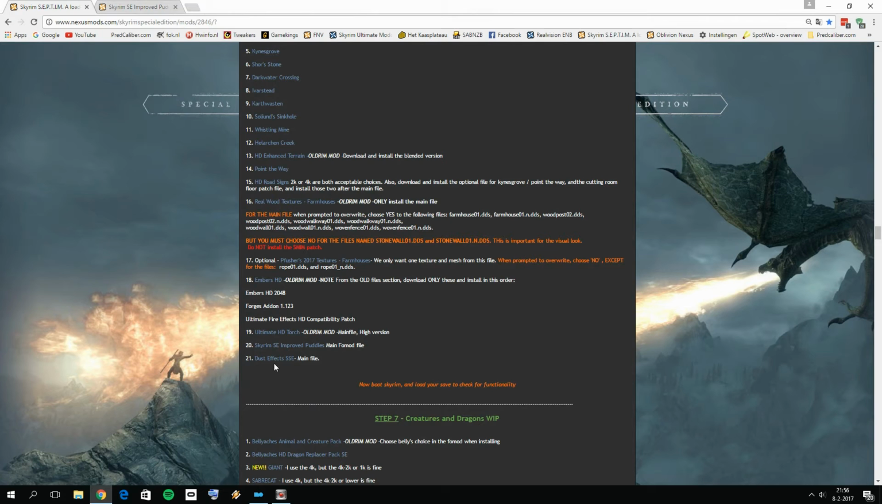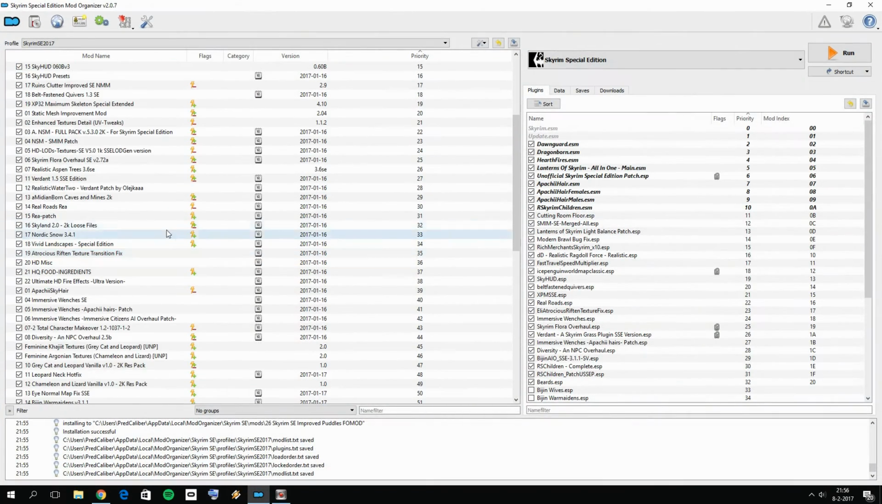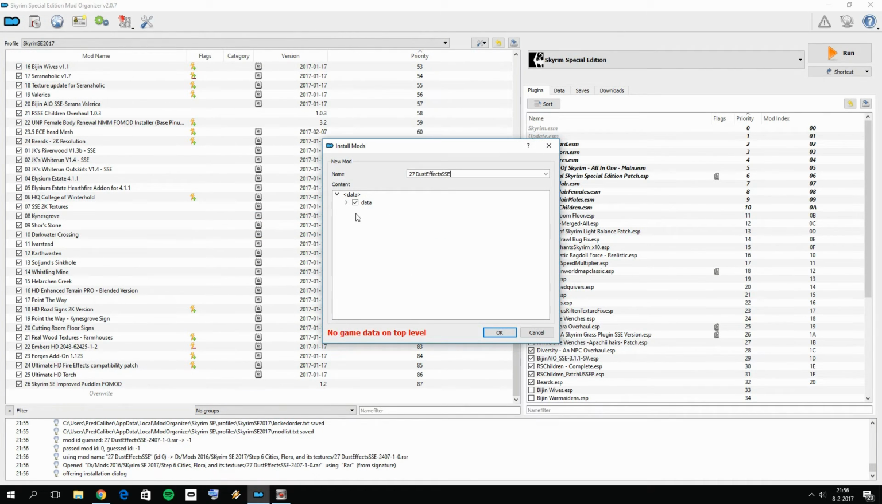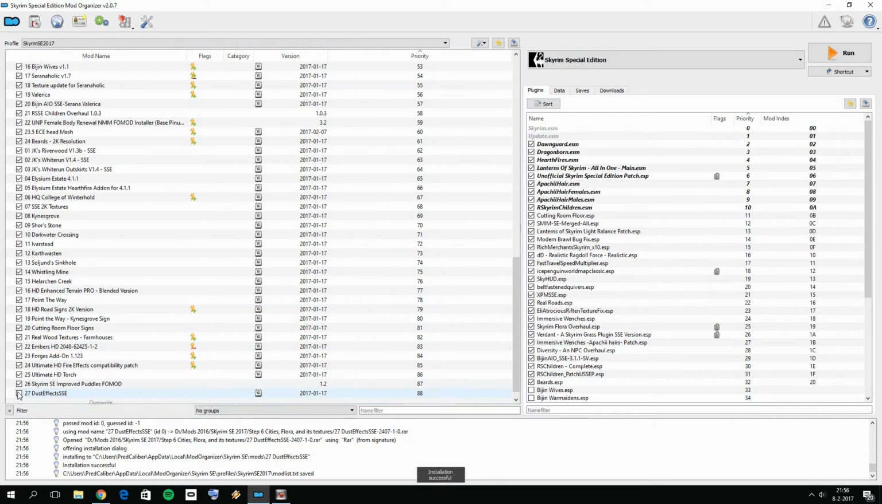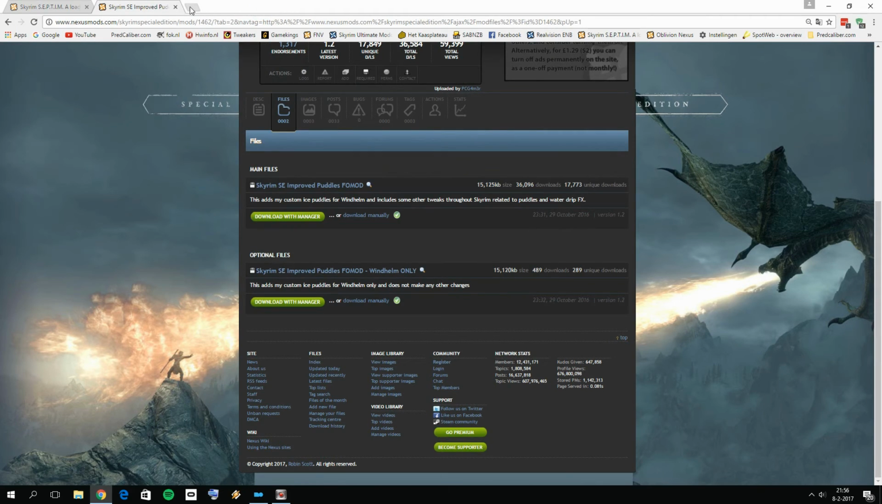The last one is Dust Effects Special Skyrim Special Edition. So go to Files, download the main file. Alright, and then you want to activate that mod as well. And that's the last one actually already. Then click on Manual, set the data directory correctly. It's a really nice mod in my opinion. And activate it. And that's pretty much it for this part, I think.